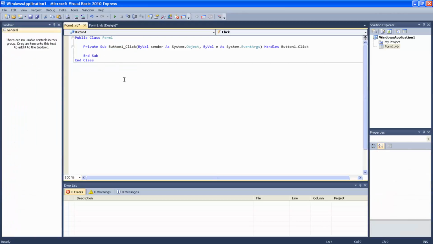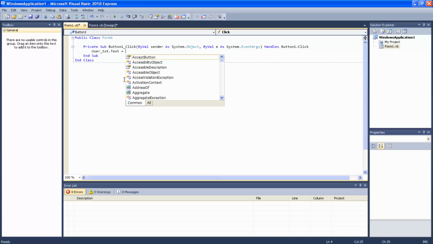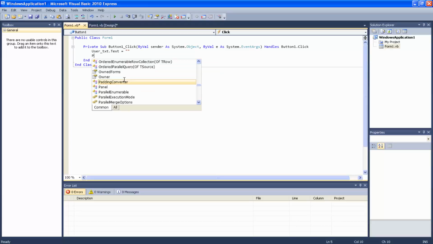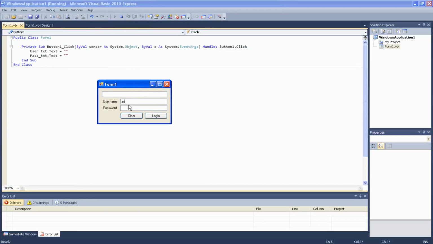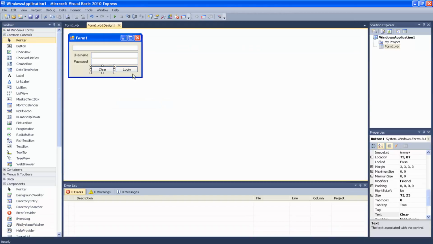Cool. So double click on the clear button. There you go. So it's going to be user_txt.text equals null, and also pass_txt.text equals none. If the user presses the clear button, it's going to clear out all the text fields. So let's test it out. If the user types something over here and then presses the clear button, it's going to clear out the fields. Cool.